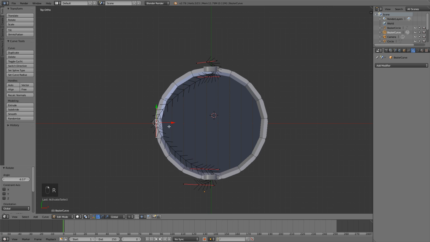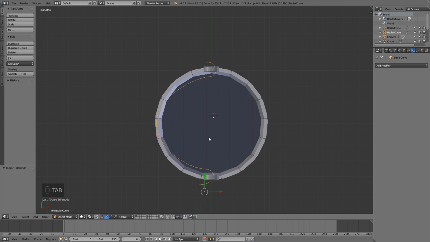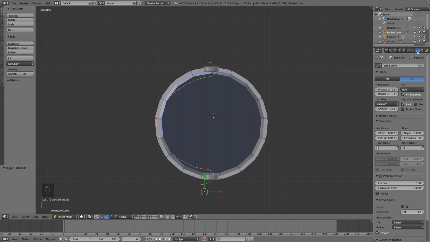Boom. And then we could select this one, SY, to scale up on the Y axis like that. Cool. Let's give it a little bit more depth, because right now it's a little flat. Tab to go into object mode. Go to the bezier curve option menu. We're going to change it from fill to half to full.